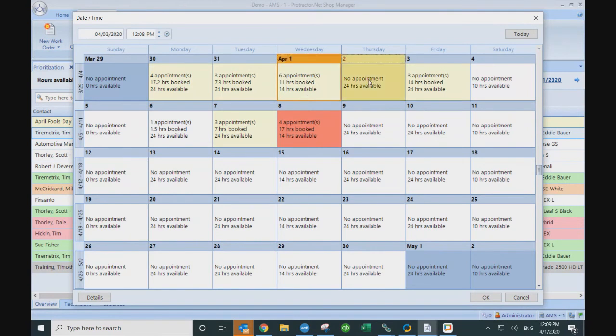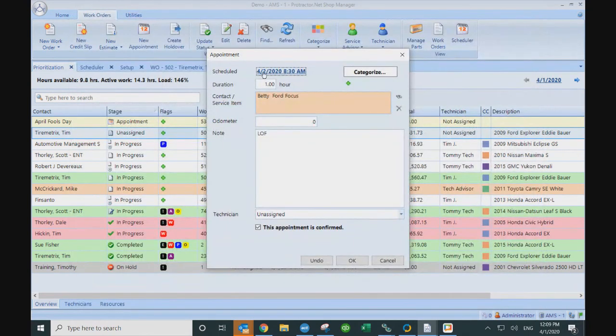So Betty, you're going to come in tomorrow. Up here's the time. So I click on the date. This changed to the date. And then up here is the time. I always recommend clicking on the time clock icon. I think it's easiest and most exact. And she's going to bring it in tomorrow at 8:30. I'm going to say okay. Scheduled for tomorrow at 8:30.